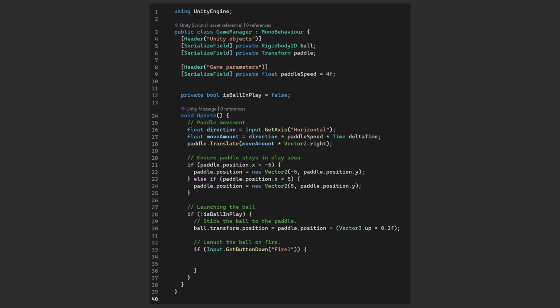We set isBallInPlay to true. This means it'll no longer hit this loop and be stuck to the paddle, and add a force to the ball using addForce. The first parameter is the force to add. For this, we'll add a new global parameter to our game parameters section, which is a serialized private Vector2 called initialBallVelocity, which I set to x = 2, y = 4. This will make it go up and to the right.